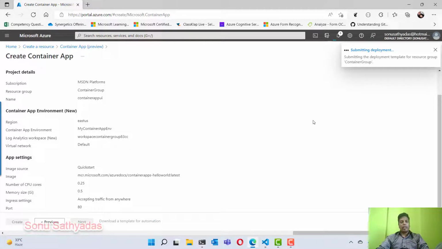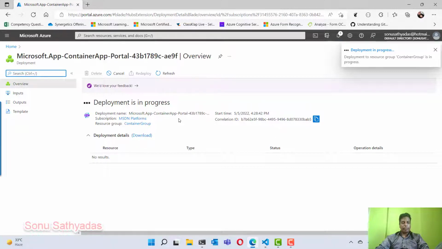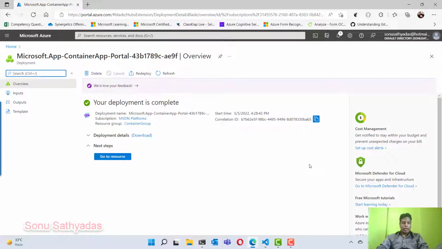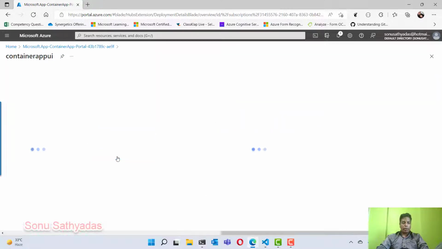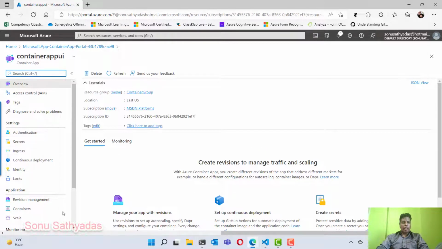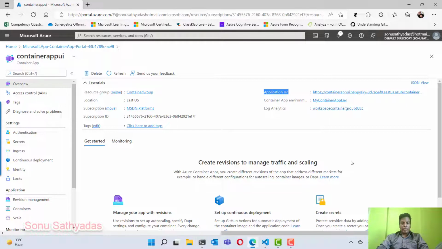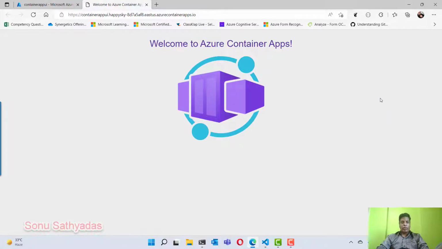So this may take a couple of minutes to create the environment as well as the container app. As you can see, the deployment is completed. So let me go to the container app instance. So here you can see the container app is created. And here is the application URL through which I can access my application. So I can click on this URL. Yes, you can see the application is running on Azure.